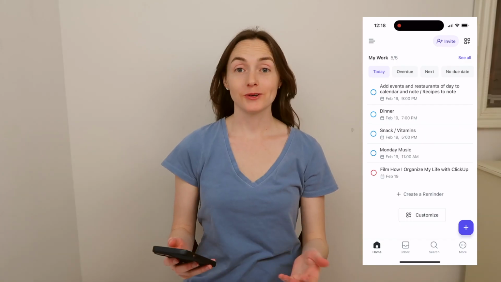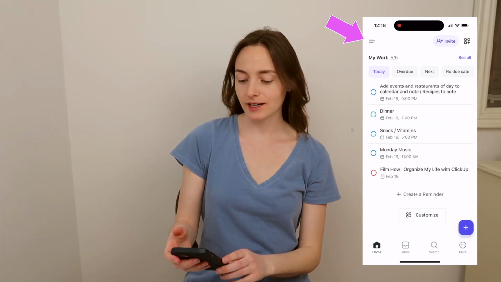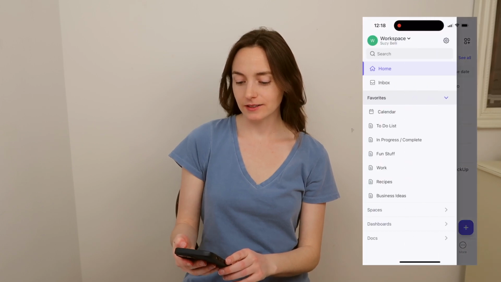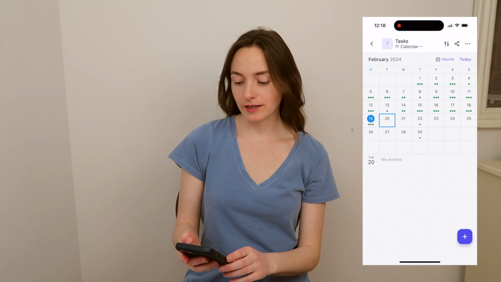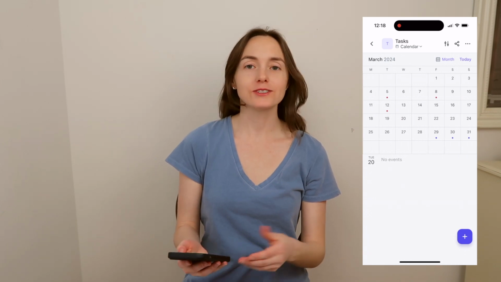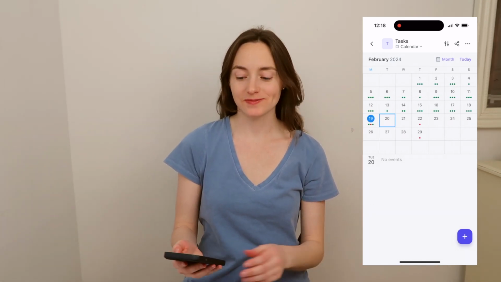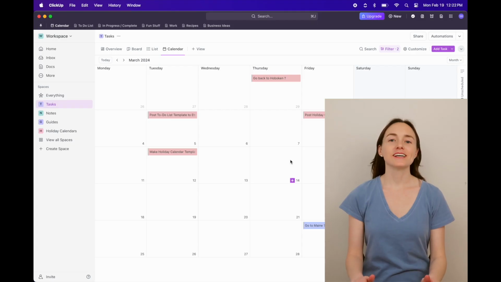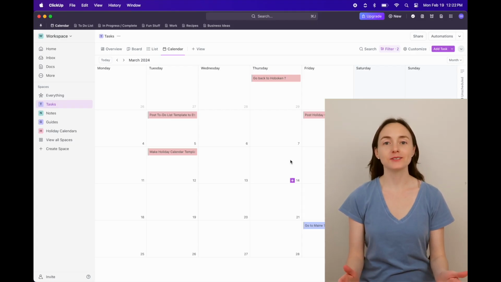I'll show you what it looks like. So I just go to those lines on the top left, then calendar, and then that's it. I can swipe to the right and it goes to the next month. It looks just like the calendar app on iPhone, but this is better. So that's how I keep track of my calendar, my schedule, and everything that I need to do using ClickUp.